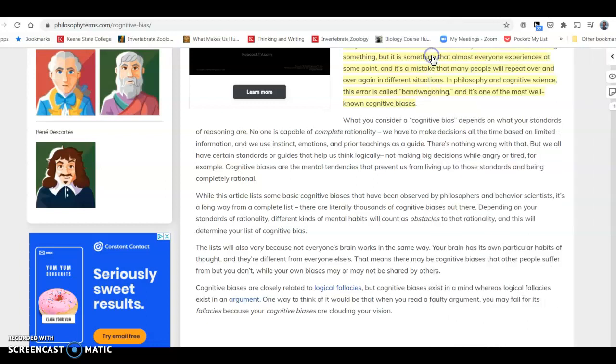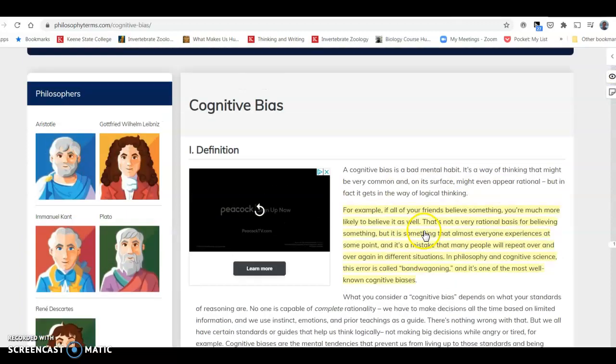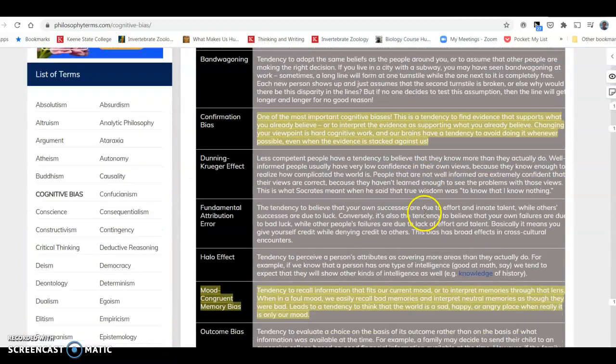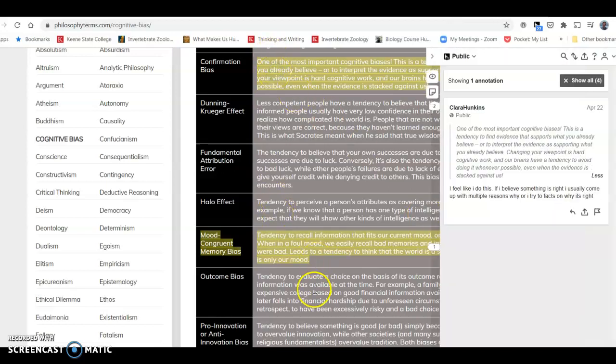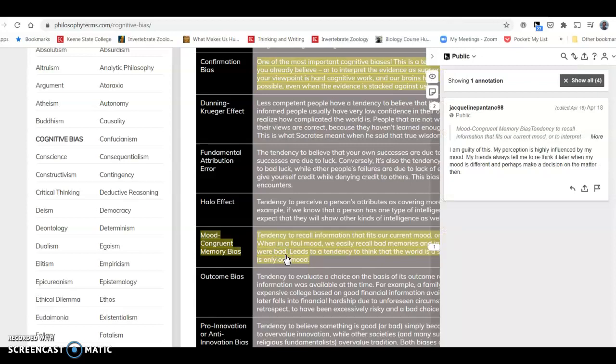So if you want to just hide the sidebar, you can hit that. If you want to hide the highlights, you can hit this little eye over here and you won't see all that yellow. But if you leave this open, you'll see places where people have annotated. One place right here. You see a place over here.